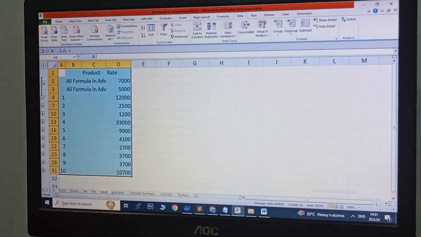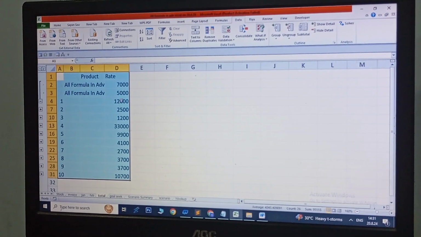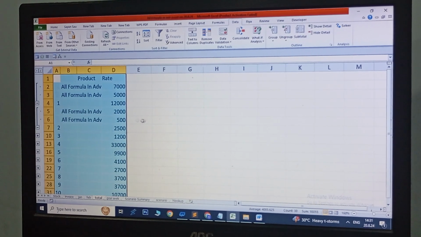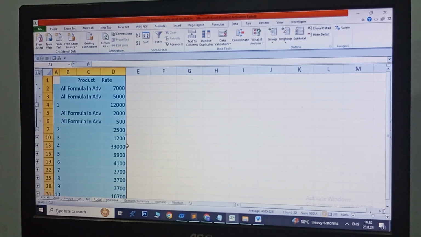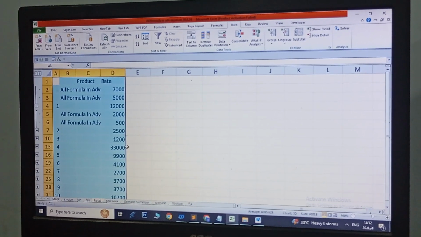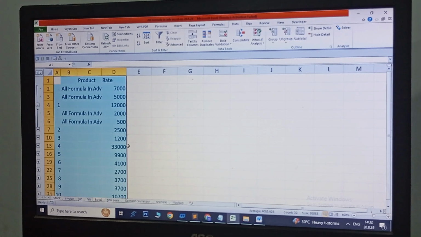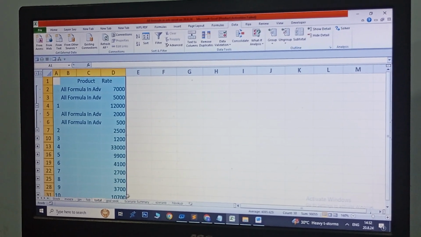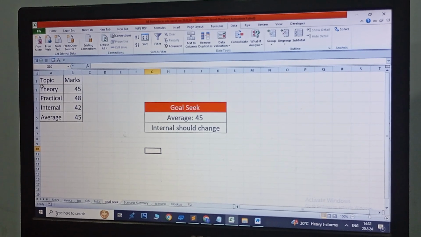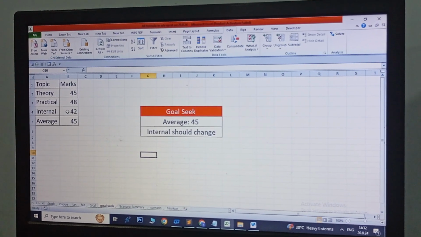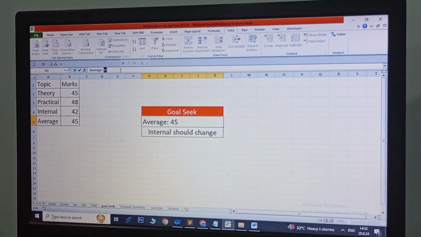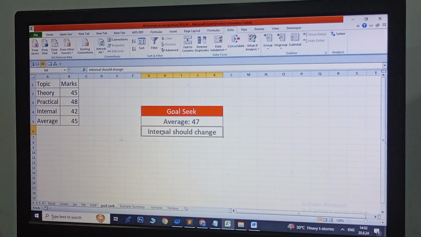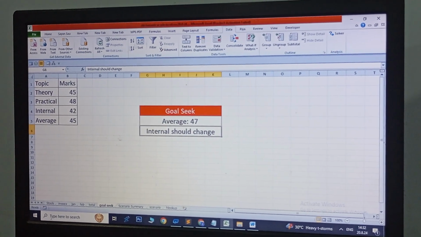So the first product having 7,000 and 5,000, total 12,000. Second 2,500 and 2,500. All the values for all the sheets are added together. This is called consolidate. Consolidate means sheet-wise addition. Now goal seek. Suppose we have topics and marks. Just we have to create the average. Average is 47. So internal should change. How to change internal? Go to what if analysis, goal seek.